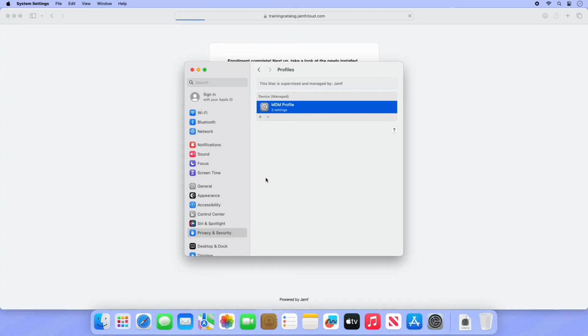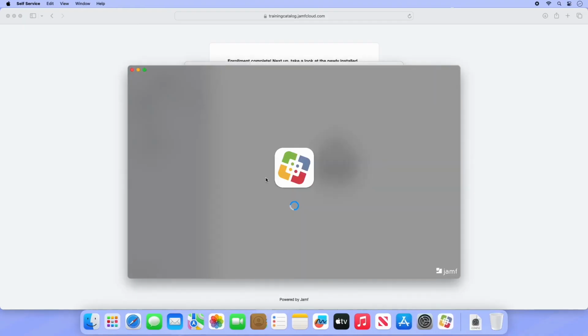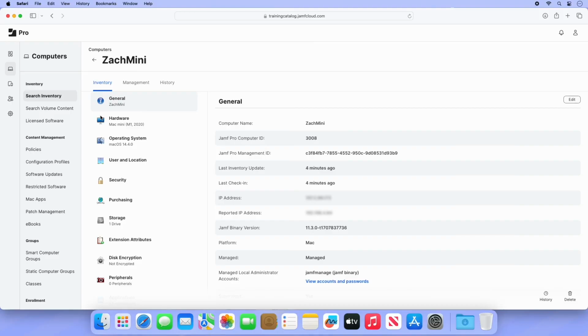We can start to see various profiles that my computer is in scope of start to populate in the Profile section. And after a few minutes, the Self Service app opens up. Back in Jamf Pro, we can see the inventory record of my newly enrolled computer.